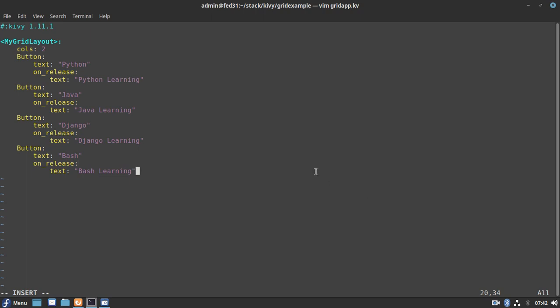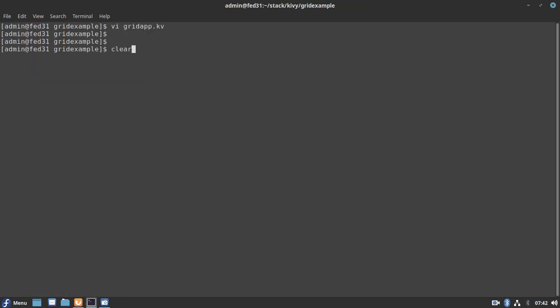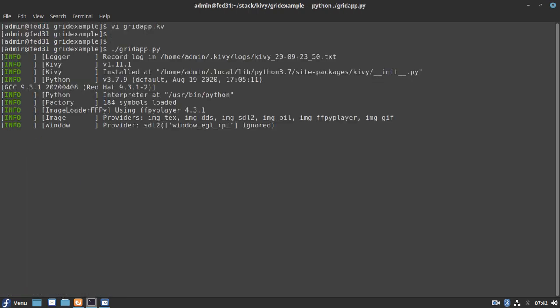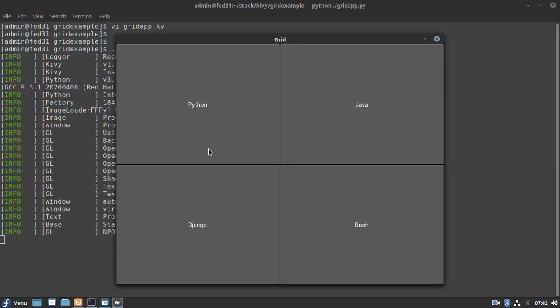Okay, so we have defined the text that we want to see when we click on the button and release it. Let's see how the text will change. So this is our initial output: Python, Java, Django, and Bash. These are the text values. Let's see what happens when I click on the Python.